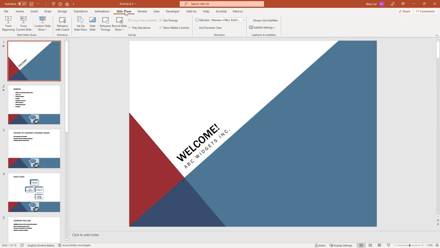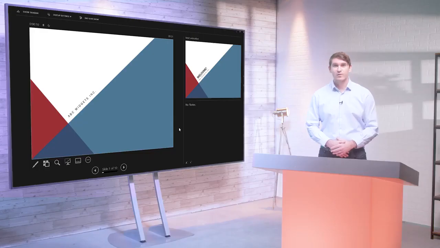To enable Presenter View, check the Use Presenter View checkbox in the Monitors group on the Slideshow tab. Then start up your slideshow. Presenter View will be displayed on your primary monitor, while the presentation will be displayed on the secondary one.